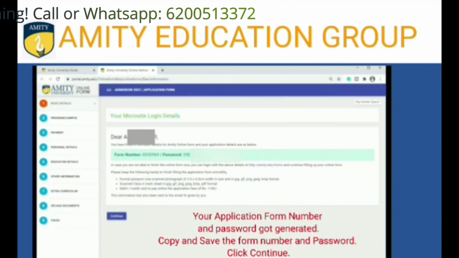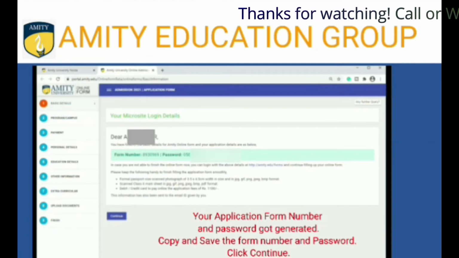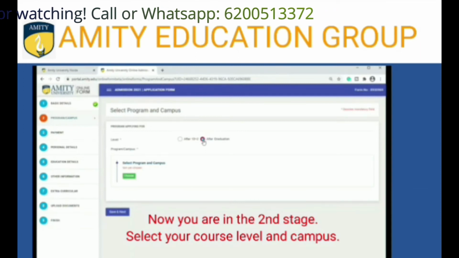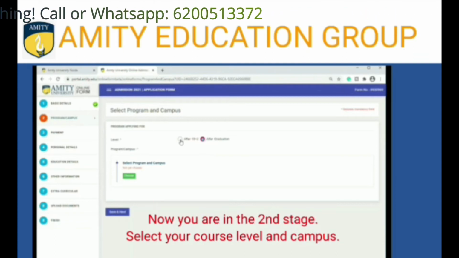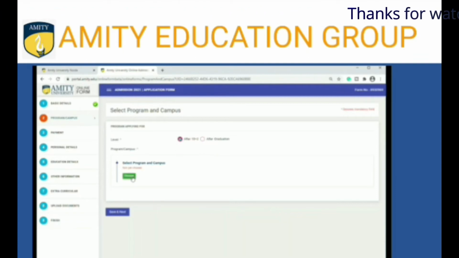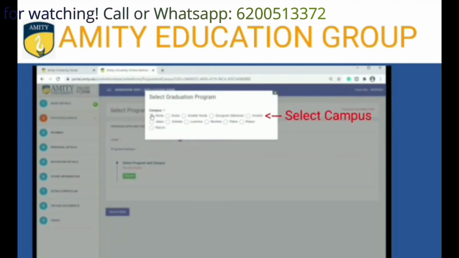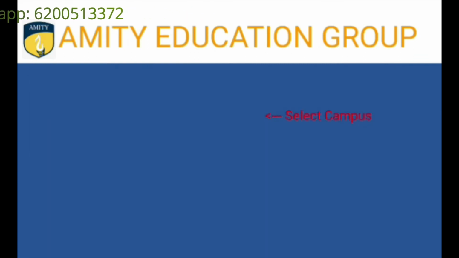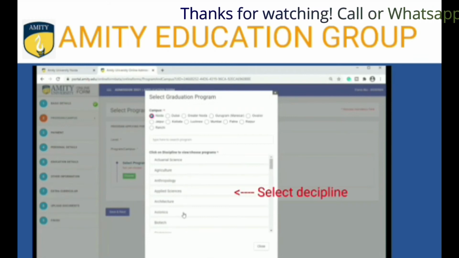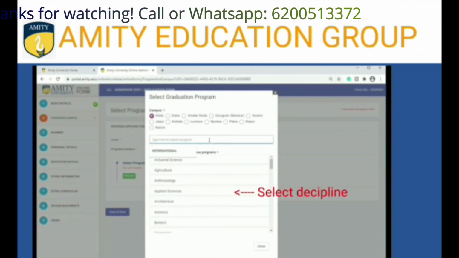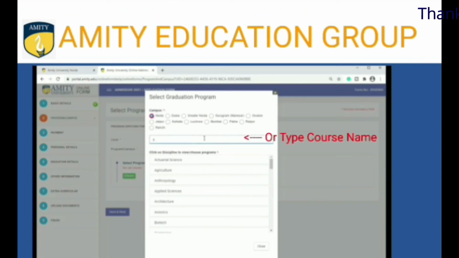After clicking on Save and Next button, your form number and password will be generated. Just copy and save this form number and password and then click Continue. Now you have appeared on the second step, and there you have to select your course level and campus. Choose your desired campus from the given list, and then you have to choose your preferred discipline in that campus. Or alternatively, you can type the name of the course over here also.